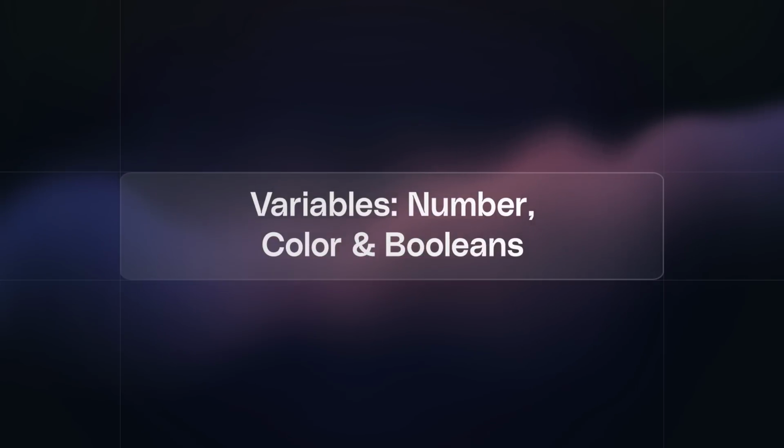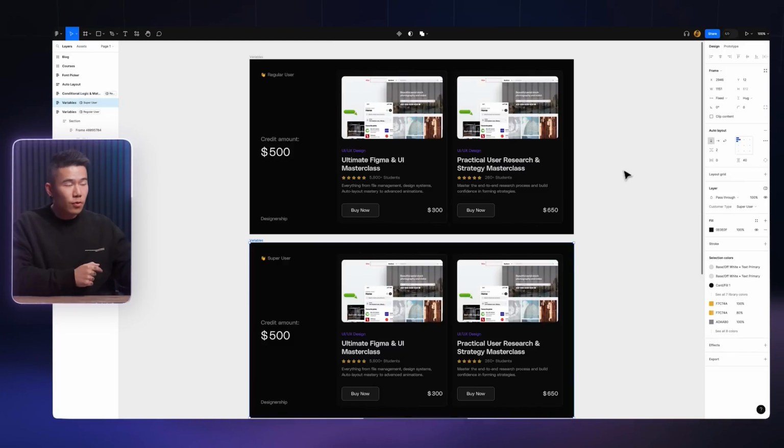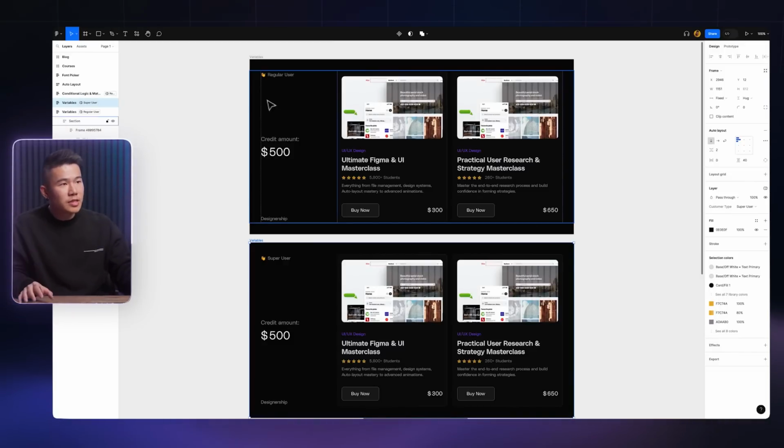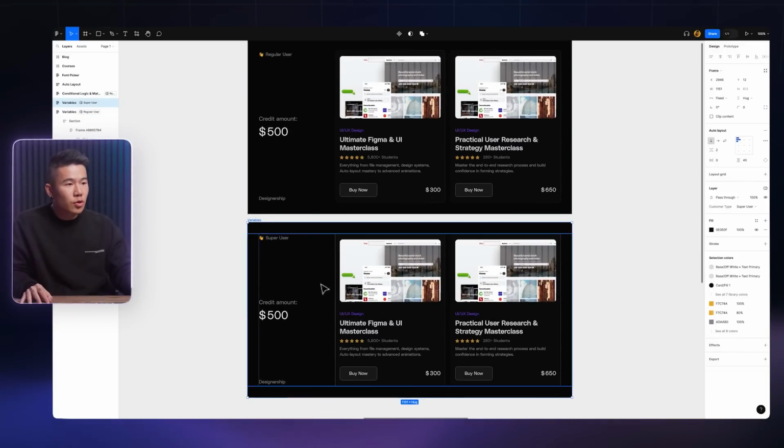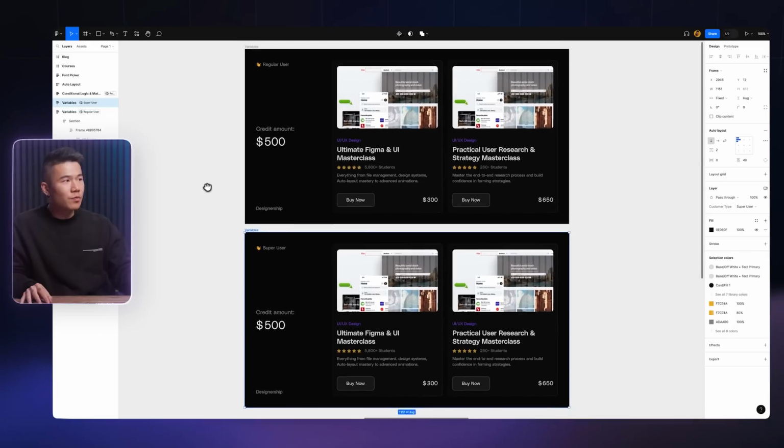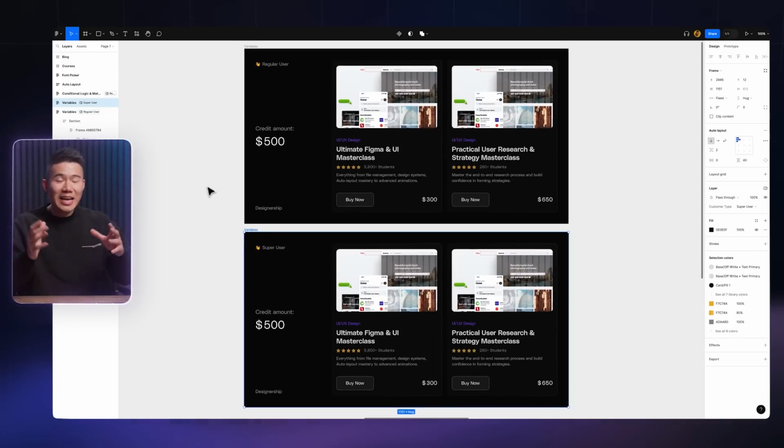Now, beyond overriding text values, variables allow you to dynamically modify Boolean, color and number values as well. That probably makes no sense to you at all. So let me show you what I mean. Following on from the example before, we've got an experience for a regular user and also a super user. But remember, variables allow you to change anything from color, text, number, and also Boolean options.